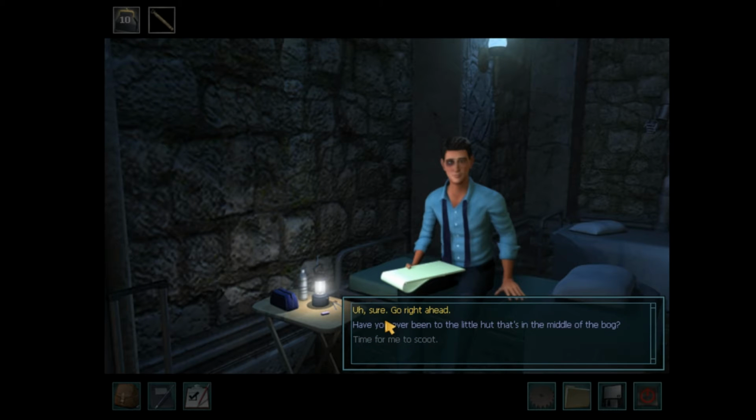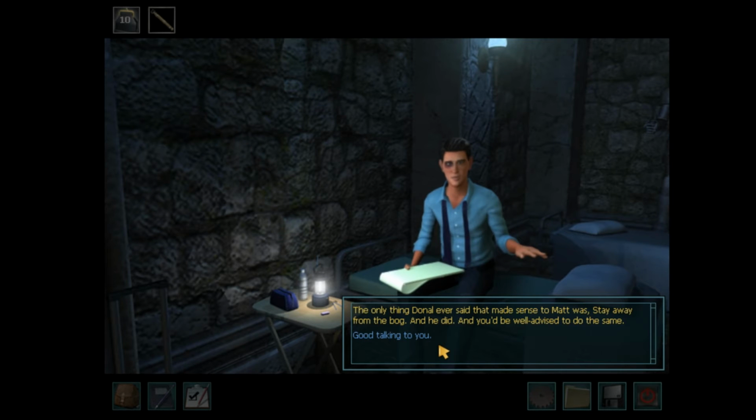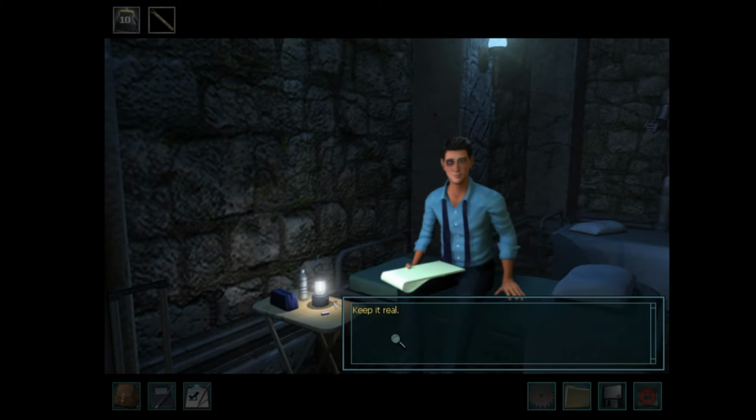Have you ever been to the little hut that's in the middle of the bog? No. Don't tell me you've been traipsing through the bog. Are you nuts? That stuff's like quicksand. Did Matt ever try to cross the bog? The only thing Denal ever said that made sense to Matt was, stay away from the bog. And he did. And you'd be well advised to do the same. Well, good talking to you. Keep it real.